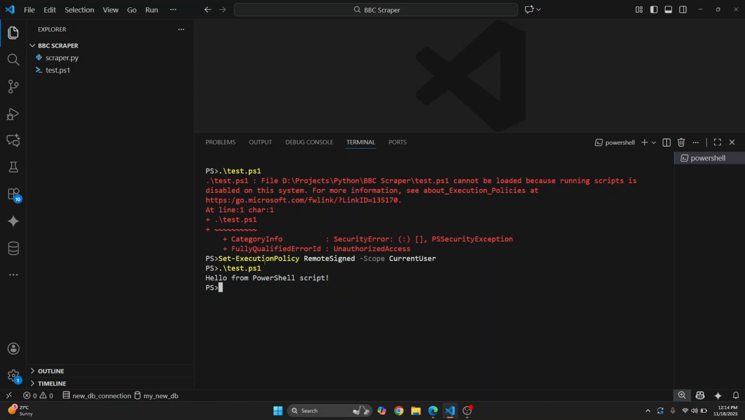But if still it did not run, what you can do is, instead of RemoteSigned, you can just enter Unrestricted and hit enter. Now this means that any script will run without any checks, and now you just do what you were doing and your script shall run successfully.